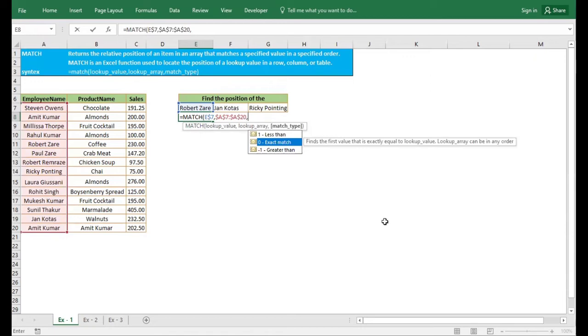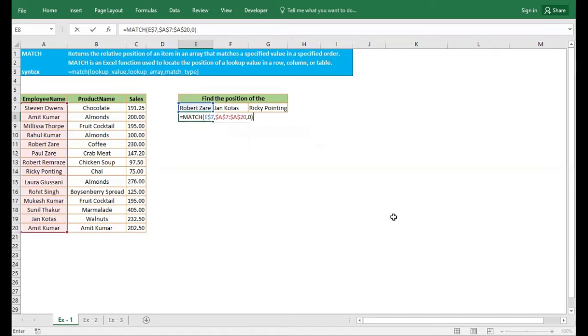You can just put 0, or press tab and you'll get the 0, and close the round bracket, and hit enter. 5. So Robert Zara is in 5: 1, 2, 3, 4, 5. You can see we have got the answer 5 in this list. Let me just select this and press Control R to copy this.